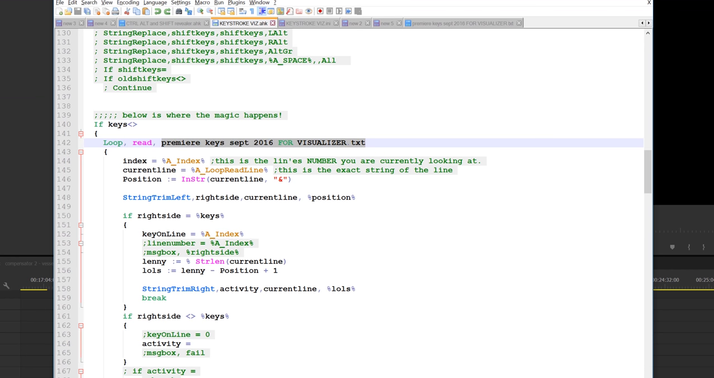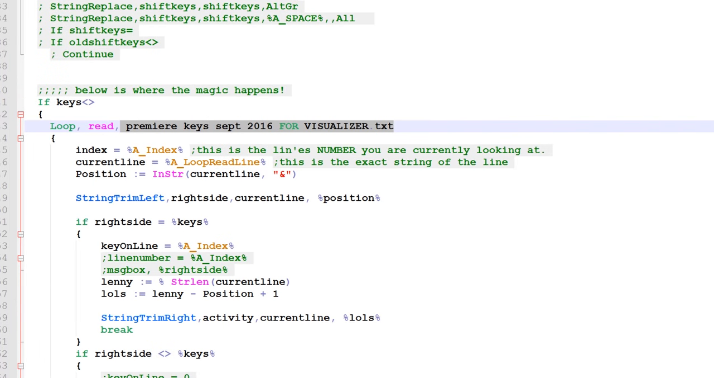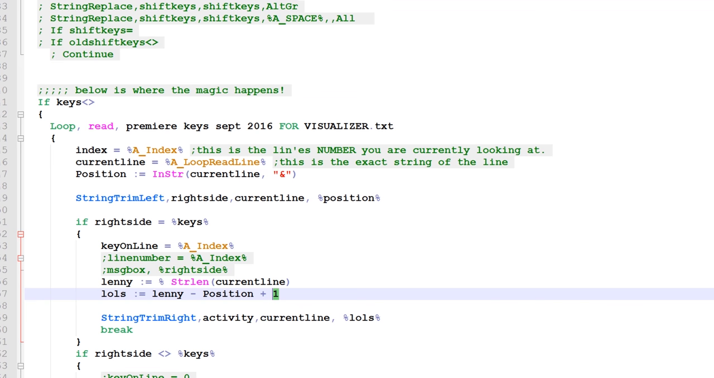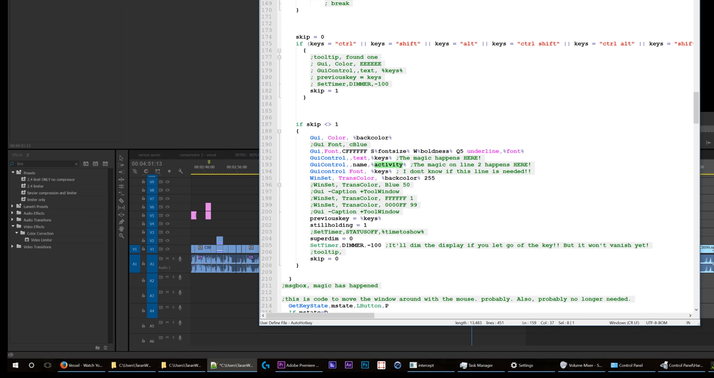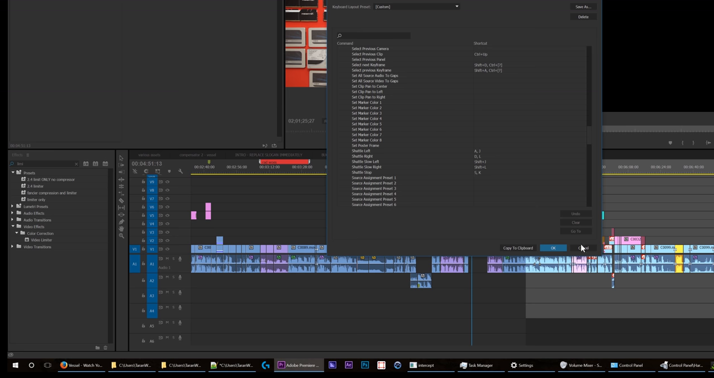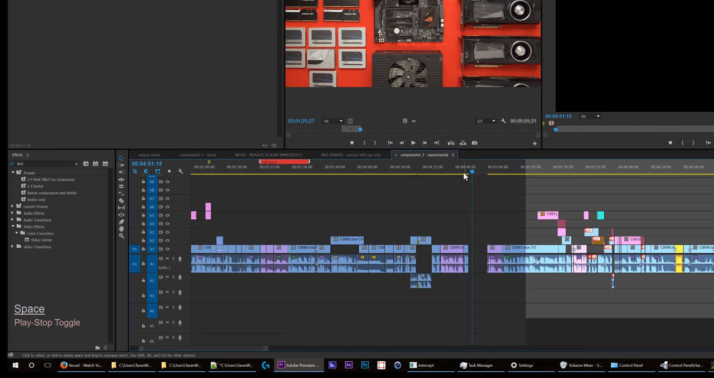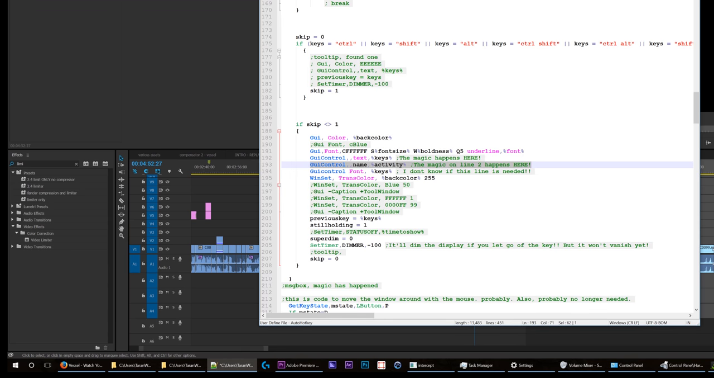And index is the current line number you're looking at, the exact string of the line. It takes that and it just looks for the ampersand and then does some fancy math to add one so it doesn't include the ampersand, string trim right, creates that into the variable activity. And then it just uses that variable down here as the command, ta-da! That is resultingly shown, ta-da! In Premiere. So that's the whole thing.